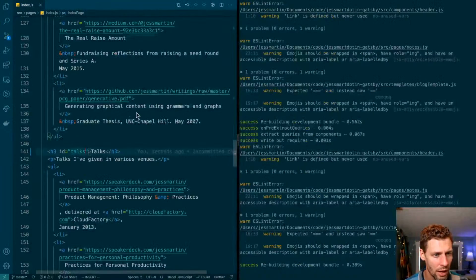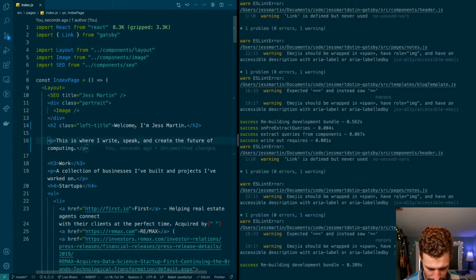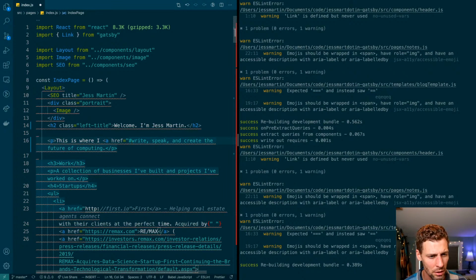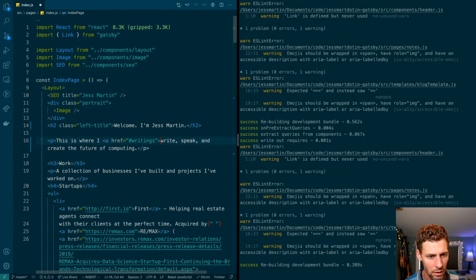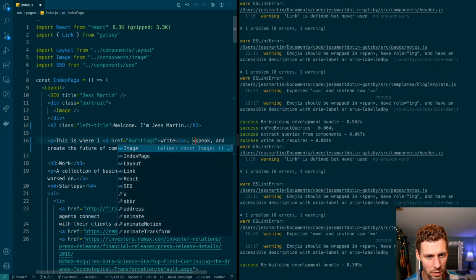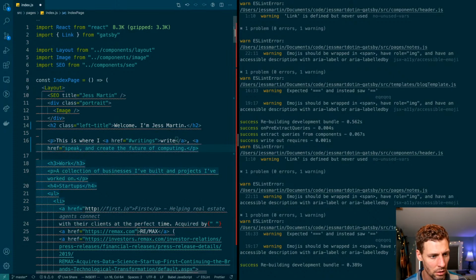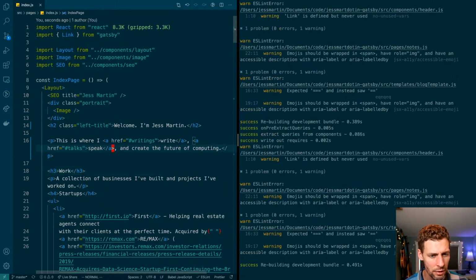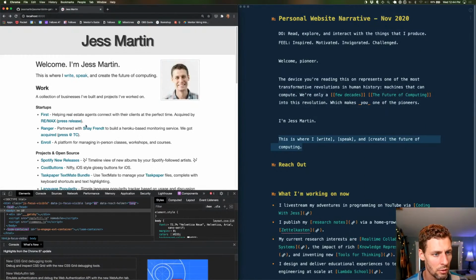So let's say we'll go and add those to write. href equals, and I want to link from here to writings, and same thing for talk. I think I have talks is the name there, #talks. There might be a faster way to do that, but that works pretty well. I don't have anything for create the future of computing yet, so probably that would be my research notes. So let's see, refresh this.